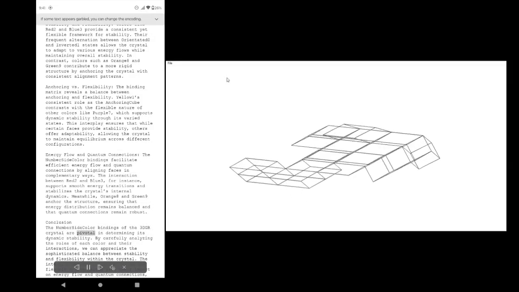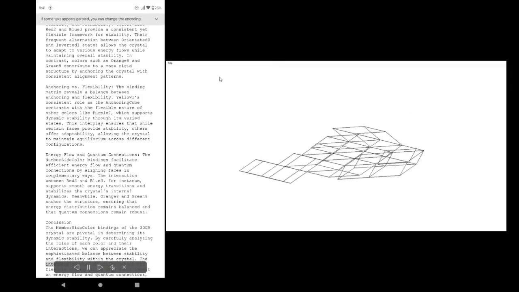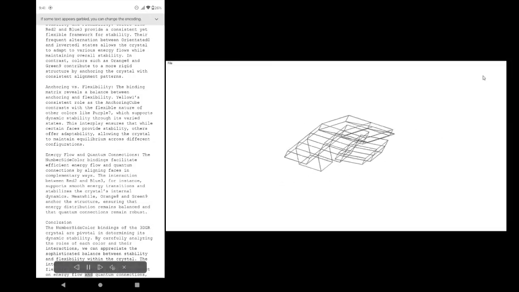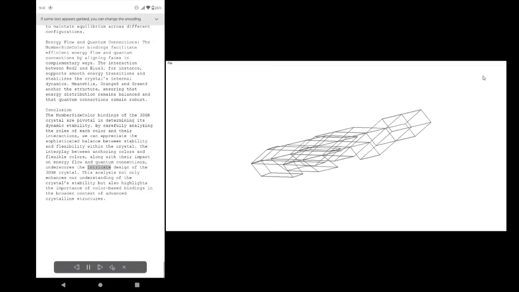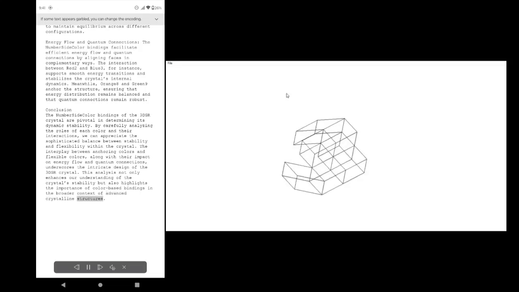Conclusion. The number-side color bindings of the 3D-GR crystal are pivotal in determining its dynamic stability. By carefully analyzing the roles of each color and their interactions, we can appreciate the sophisticated balance between stability and flexibility within the crystal. The interplay between anchoring colors and flexible colors, along with their impact on energy flow and quantum connections, underscores the intricate design of the 3D-GR crystal. This analysis not only enhances our understanding of the crystal's stability, but also highlights the importance of color-based bindings in the broader context of advanced crystalline structures.